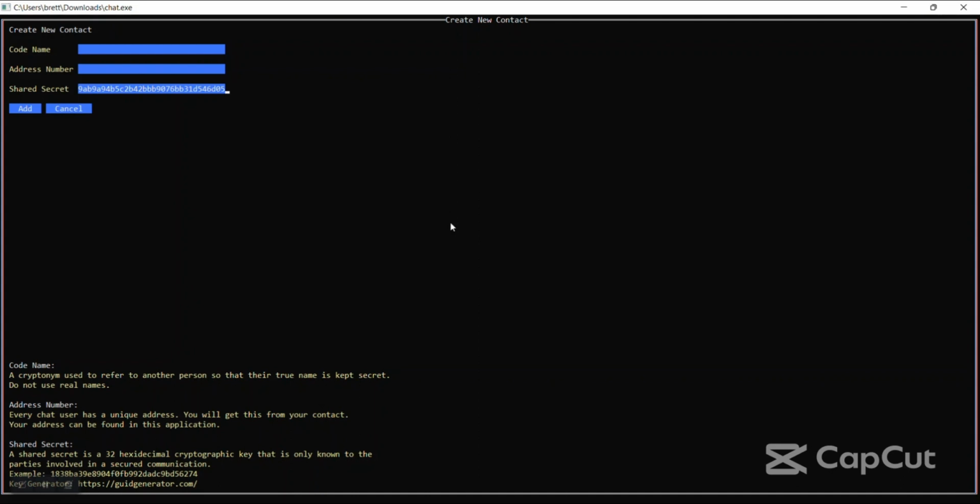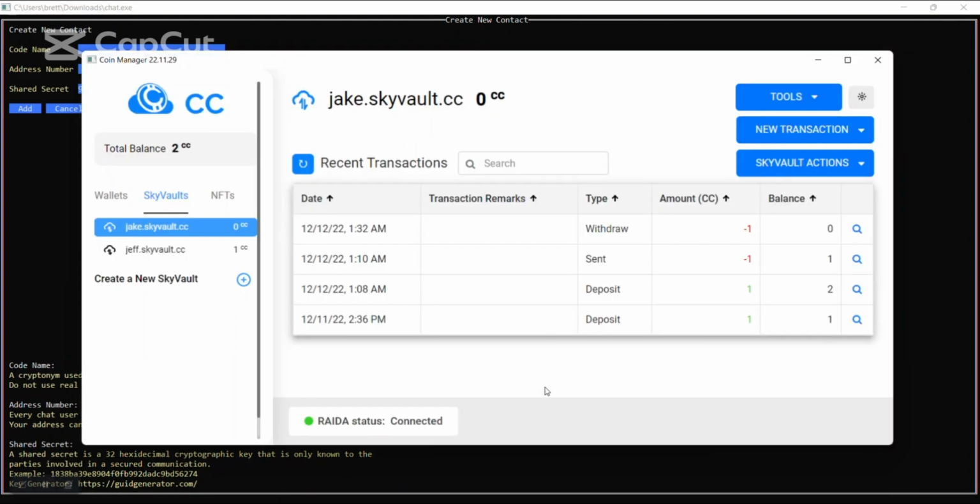Now, you might be thinking, well, how are we going to share these things with each other, specifically the shared secret, but also the address number? How am I going to get my address number to my contact so they know how to contact me? Well, what we're going to do is we're going to go to the CloudCoin manager. If you don't have this, you can go to cloudcoin.global to download it, and then you can install it.